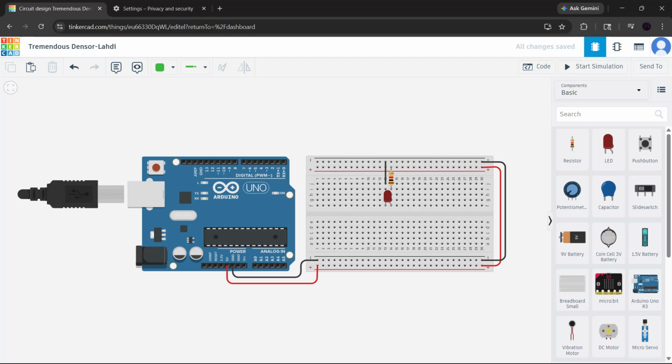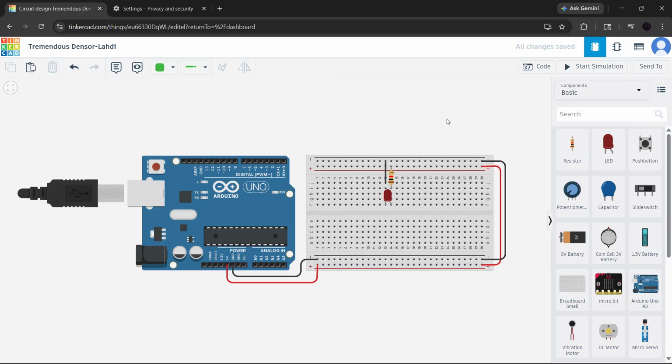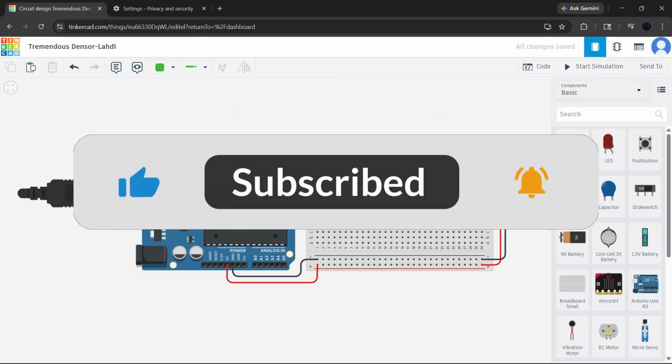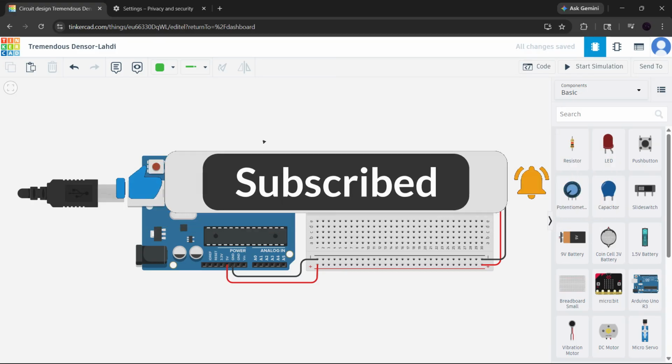If your Tinkercad simulation won't start, freezes right away, or throws a startup error, don't worry. In this video, I'm going to walk you through the most common causes and show you exactly how to fix them step by step. This is one of those problems that can feel confusing at first, because sometimes the issue is in your wiring, sometimes it's in your code, and sometimes it's simply your browser struggling to run the simulation properly. The good news is that most Tinkercad start errors are very fixable once you know what to look for.